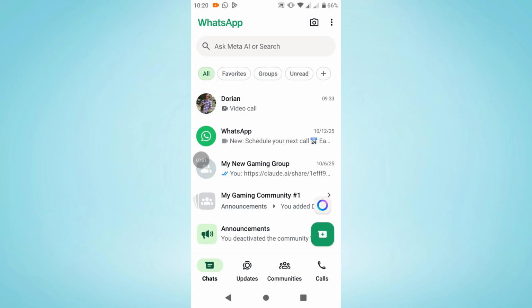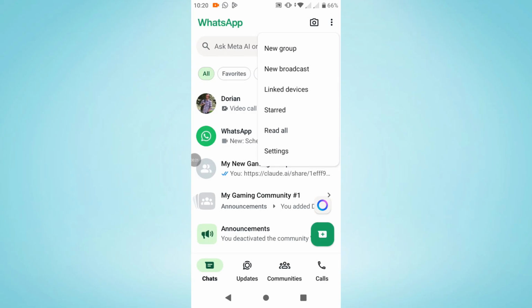Hello guys, in this tutorial you will learn how you can create a group on WhatsApp mobile without adding any contacts in 2025. So let us guide you through this. Launch the WhatsApp application and here in your home screen tap into these three dots, and after that start a new group by tapping into a new group here.